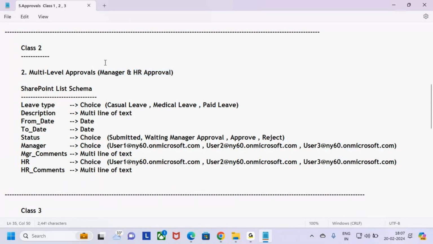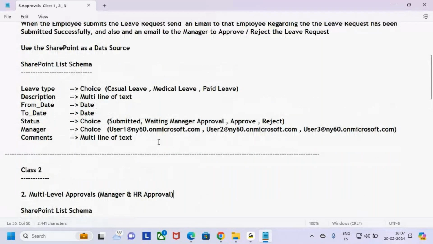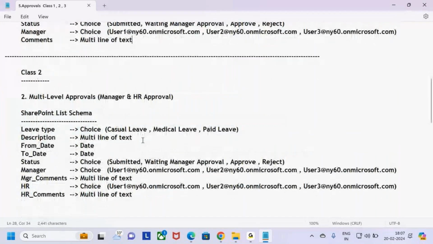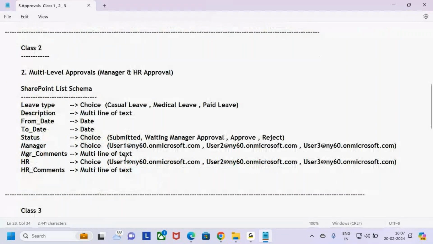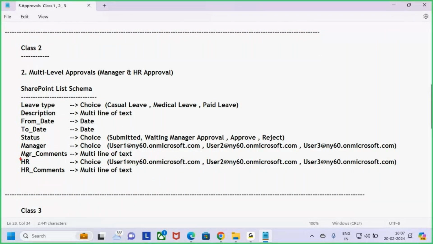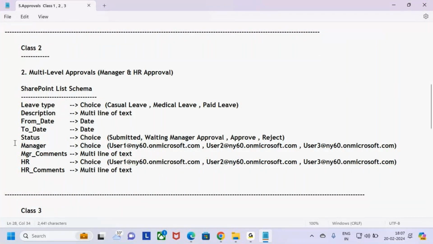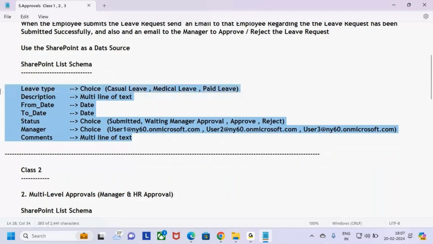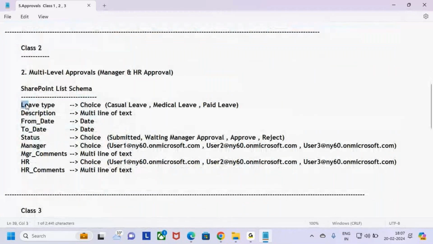I'm going to use the same list, guys, the list we used in yesterday's class, leave request. Leave approval is the list name. The same columns are there, and I'm just adding two more columns, one is the HR column and the second is the manager comments column. We have the same fields like leave type, description, from date, to date, status, and then the manager, and the comments of that manager. Next, who is the HR, and what are the HR comments.